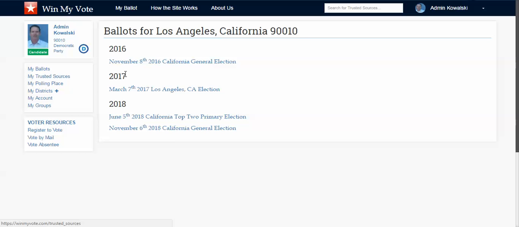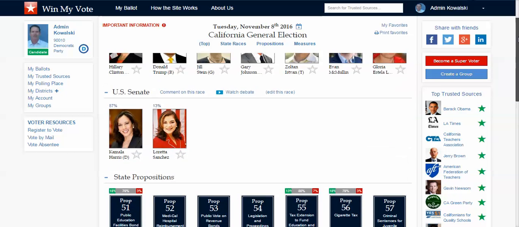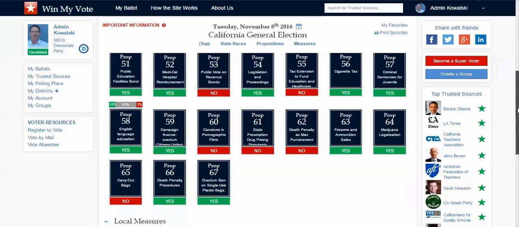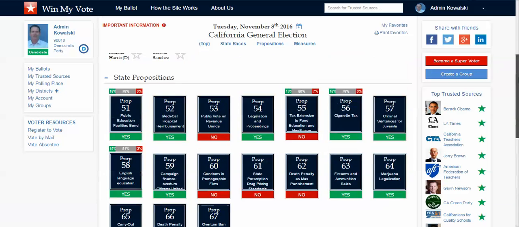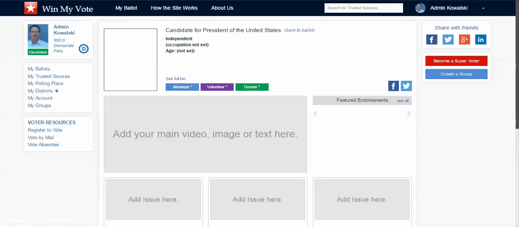But first let me go here to my ballots, and these are a list of all of the ballots, including the one that recently passed, the presidential ballot. So I'll use this ballot as a demo for today. So as a voter, again, I can see all the different races, and I can even see the state propositions and the local measures. I can click on a candidate's profile.